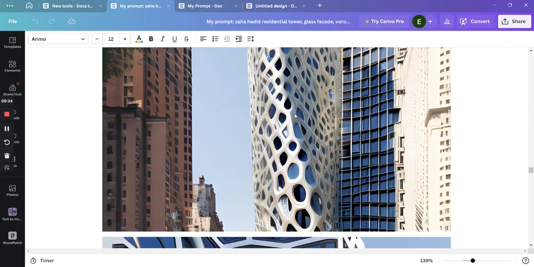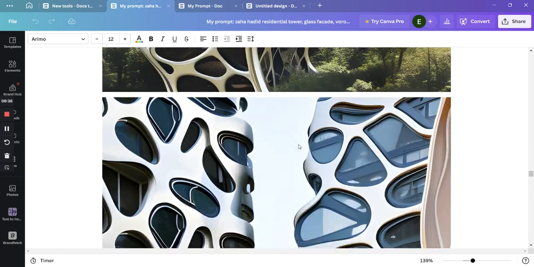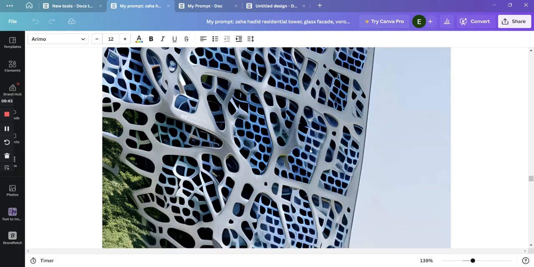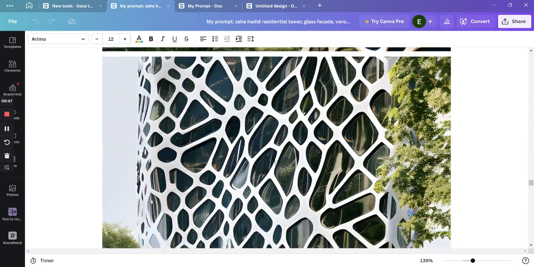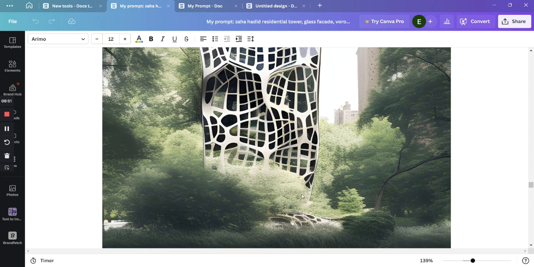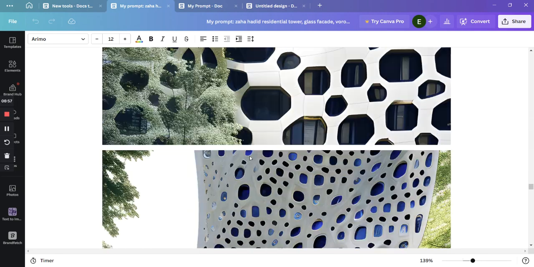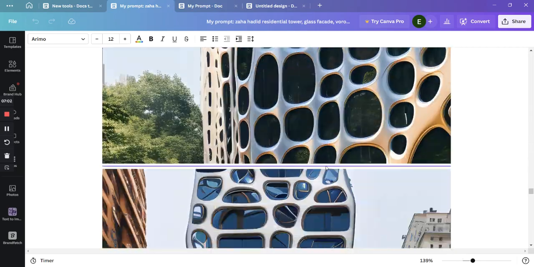So yes, it's really nice. Things that we can use in our process. So this is all Filmic style. Really nice. I really like the trees, how it's just blended with the building. Okay, so here as well, some really nice.